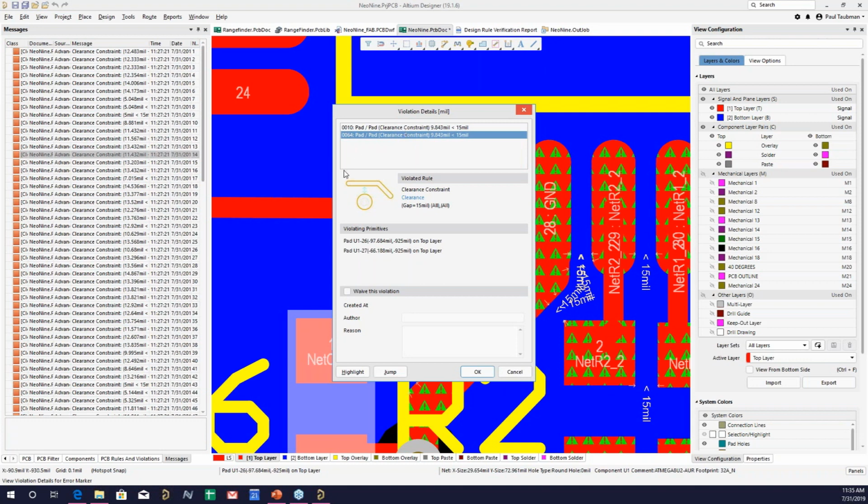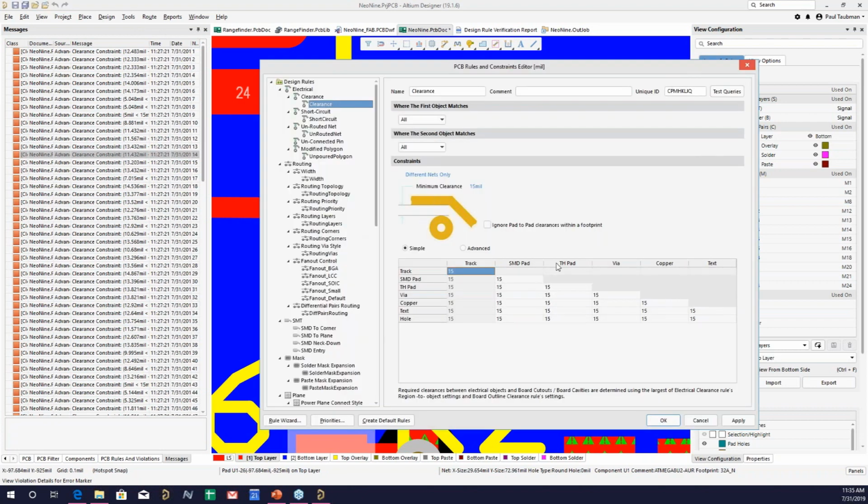So if I click on this here, I can see that here's the violation I have between these two pads. If I click on the top one here, I can see the violation between these two particular pads. I can also see what I am violating. And if I need to get into the rule to make an adjustment, I don't have to cancel out and go into the menus to get to design rules. I simply hit clearance here. It's a hyperlink that will bring up that menu.